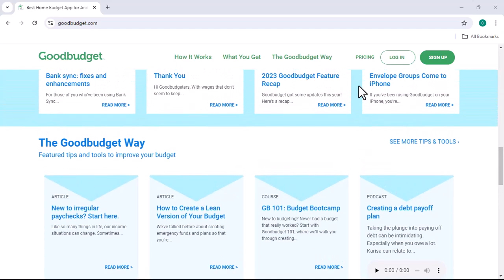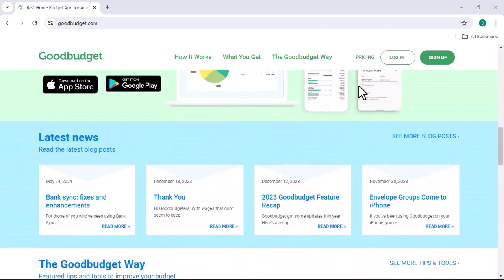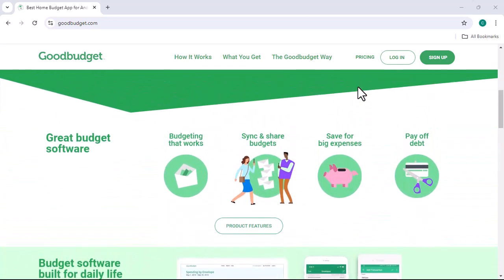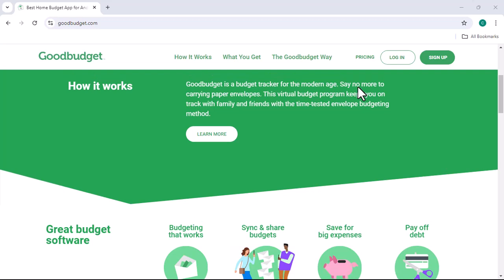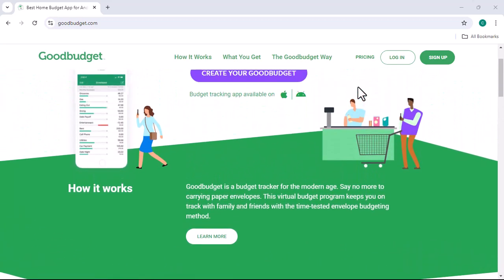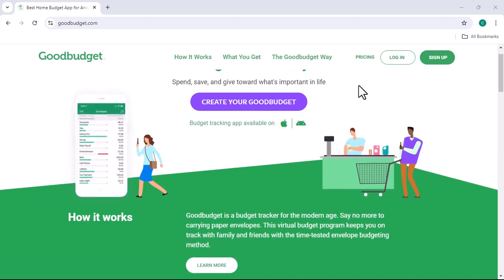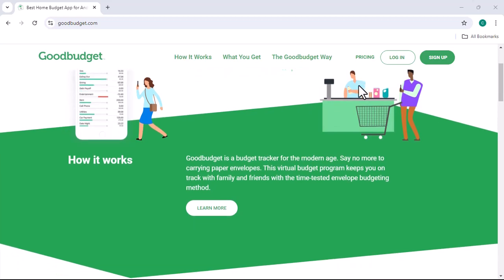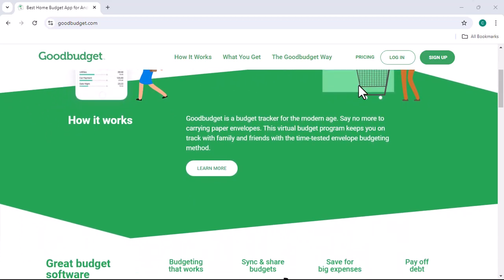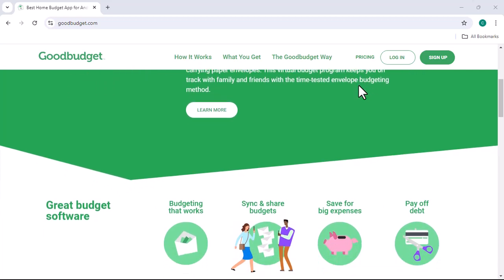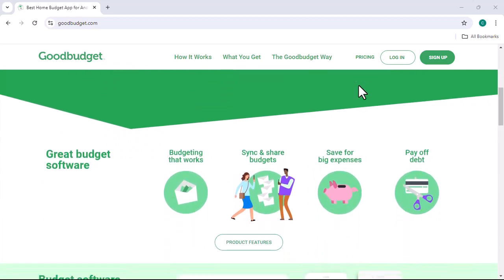Now, let's talk about some tips and tricks for using GoodBudget effectively. First, it's important to be realistic about your budget. Don't try to cut back too drastically all at once. Start small and gradually make adjustments as you get more comfortable with the system. Second, be consistent. The key to successful budgeting is to track your spending regularly. Make it a habit to enter your transactions as soon as you make them, or at least once a day.